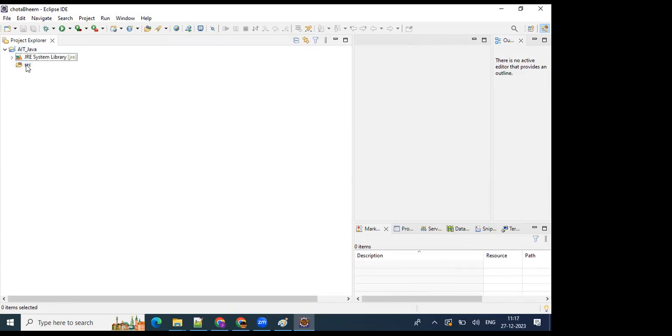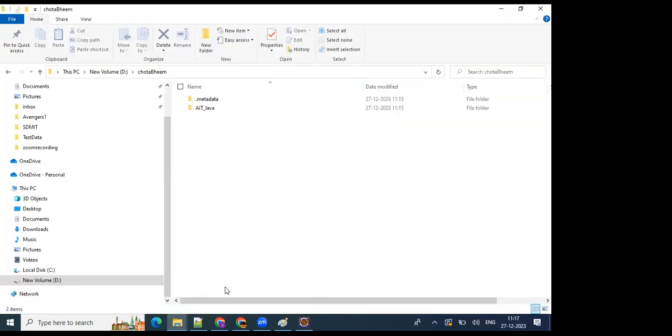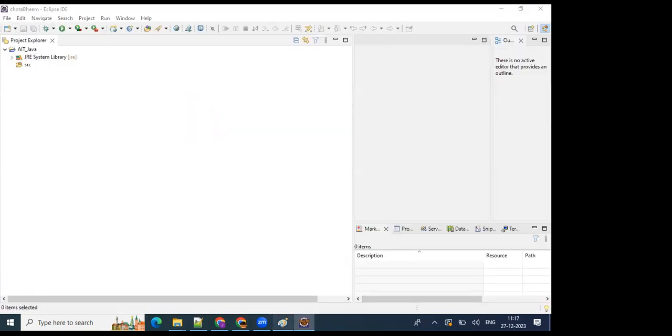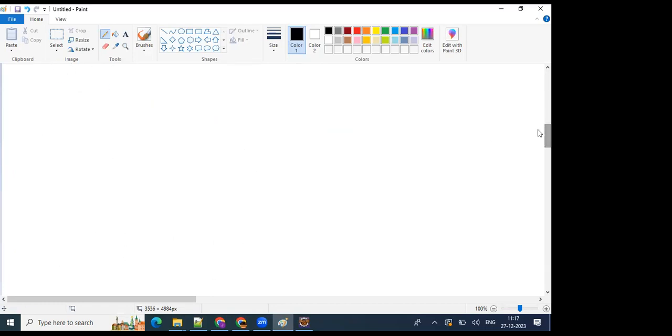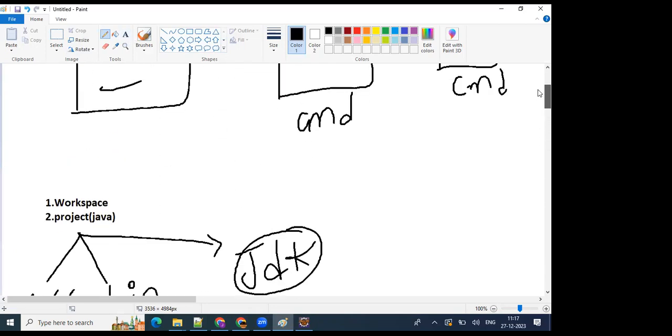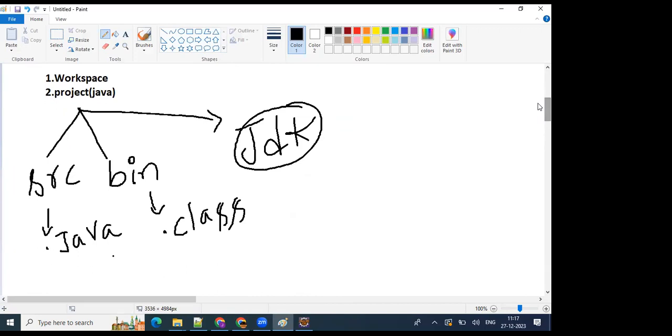Okay. Now you can see only the SRC folder, no? But you go here, AIT Java created. We have SRC and bin both, correct? So this is how we create a project. Now inside SRC, do you want to write this? Please write. Second thing is project. We create. Write it.